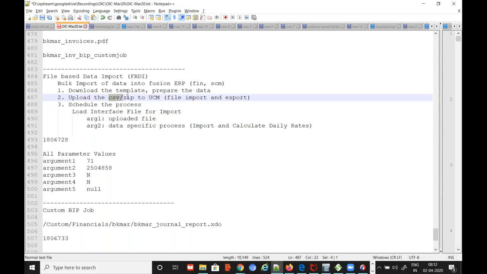And also you're going to work on the requirements. When I say download the template and prepare the data, this I'm not going to keep as part of my integration. So for this specific example, I'm assuming that the data is already prepared and kept at some location. Now, you have to decide where that file will be available for our integration.